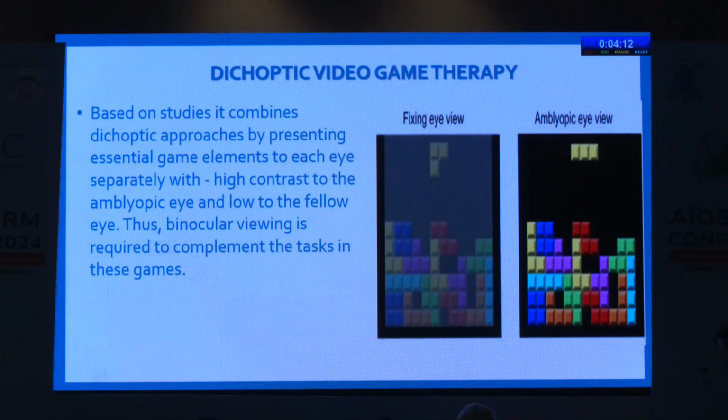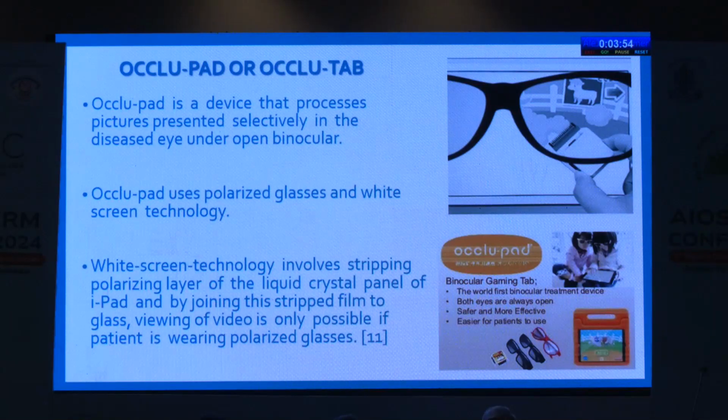Then we come to another modality, that is dichoptic video game therapy, in which a fixing eye and an amblyopic eye are given different stimuli by presenting essential game elements with high contrast to the amblyopic eye and low contrast to the fellow eye. Thus, binocular viewing is a requirement in these tasks.